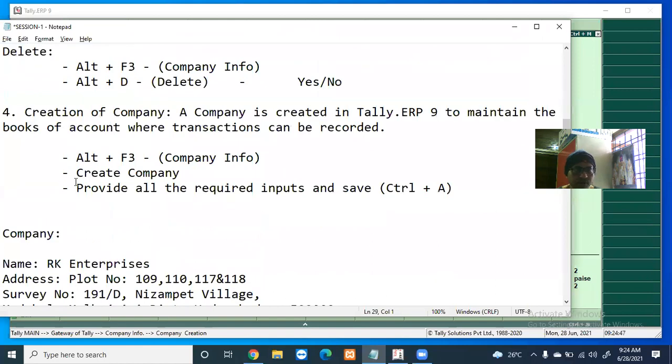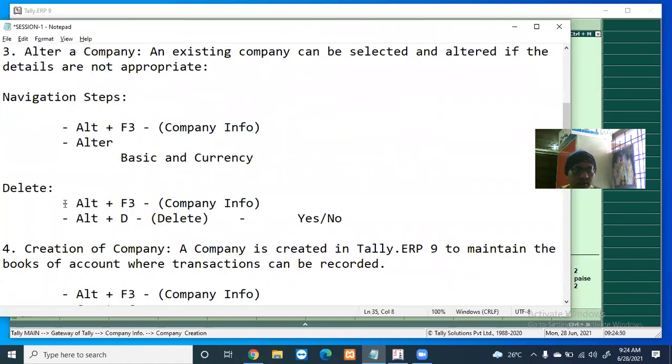So similarly, here we have got delete company. In alter only we have got delete option. So we can just specify that if you want. So I'll say a company can be deleted.